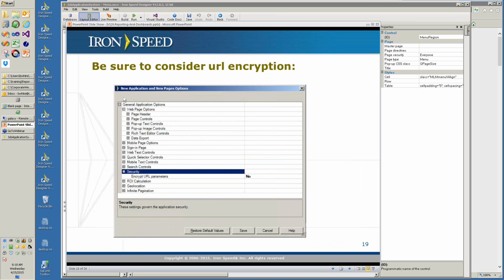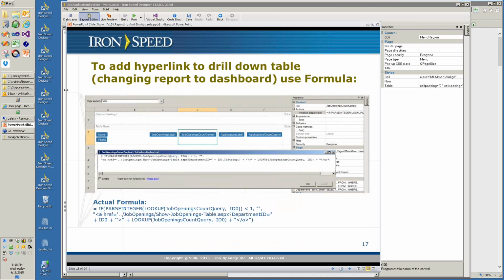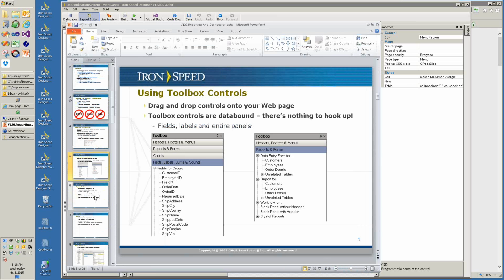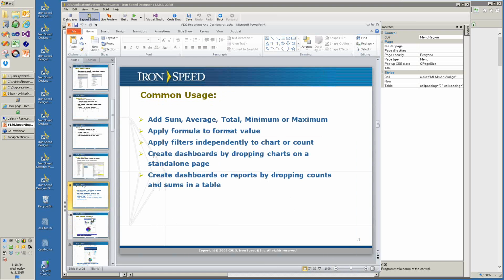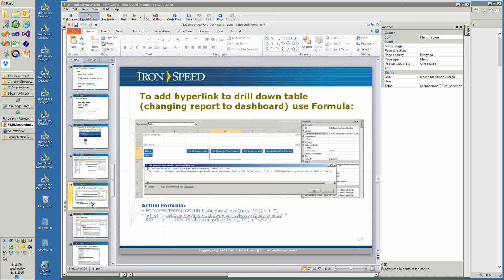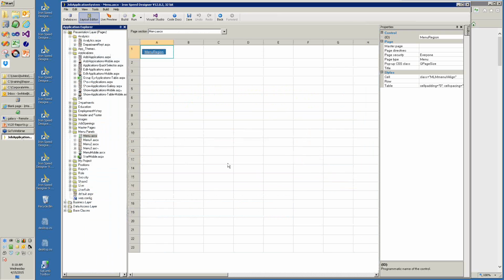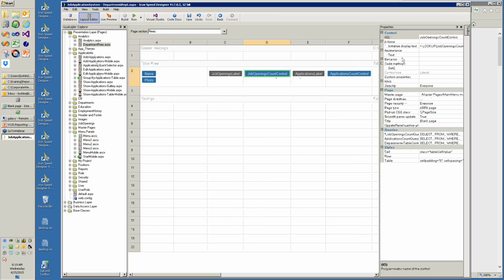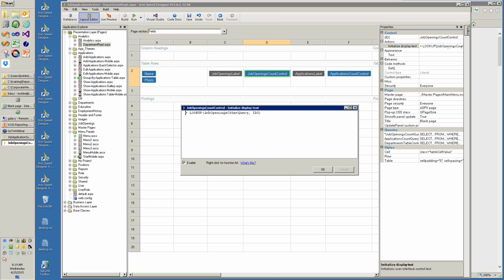Whoops, let's see. Okay, I know how to do this. We've got to look at a different view of the application. Here it is. Come on down here. So now I can copy my formula. And when I copy the formula, I can go back to my application. Where is my department report? My control here. And here we have how it's being initialized with the lookup control.